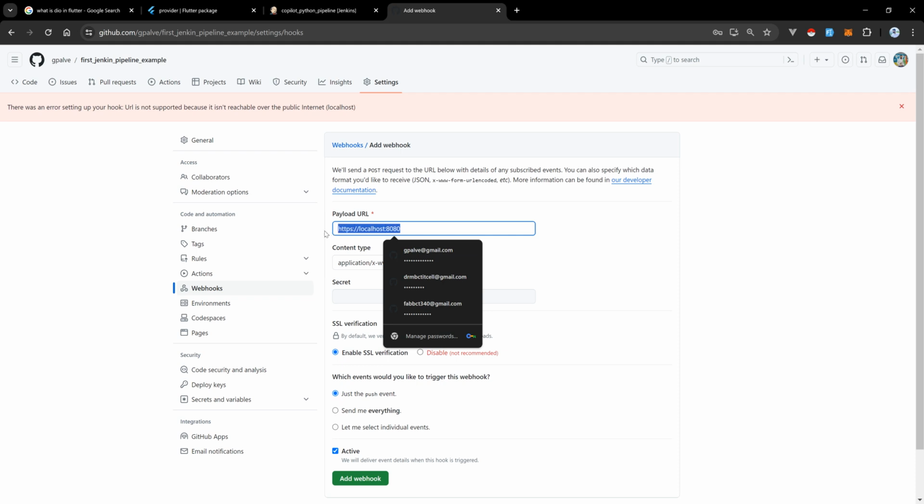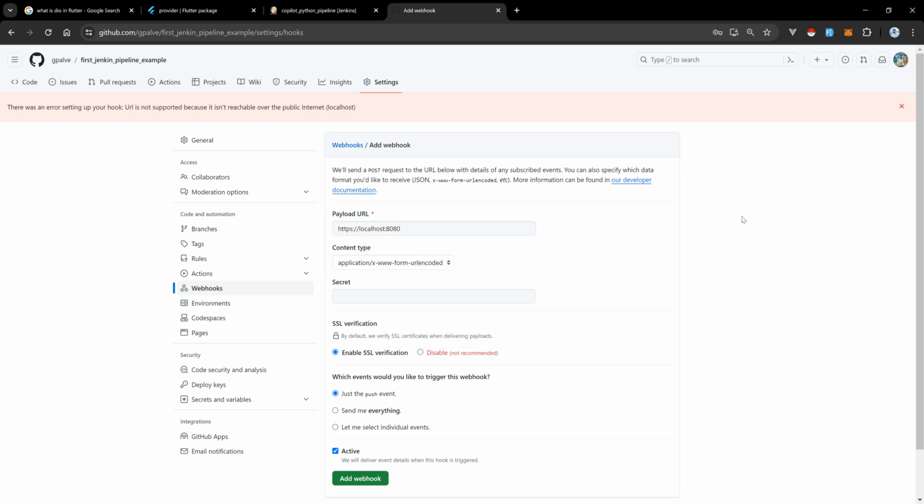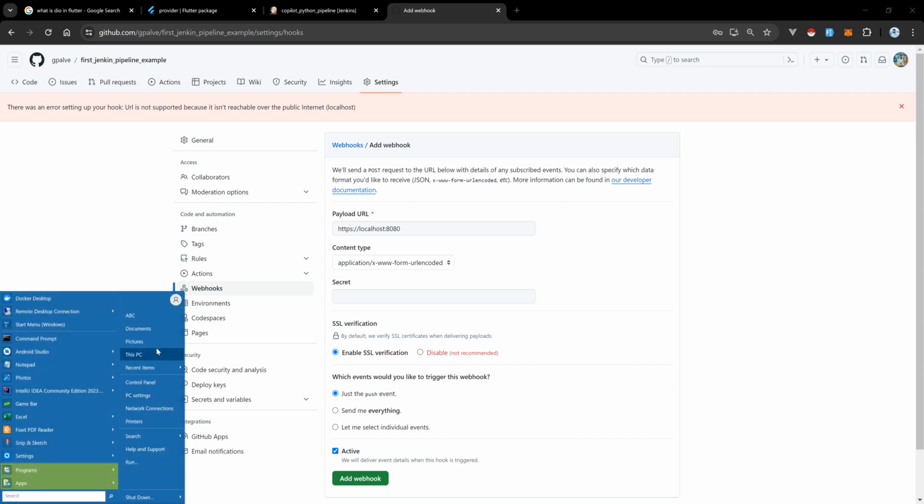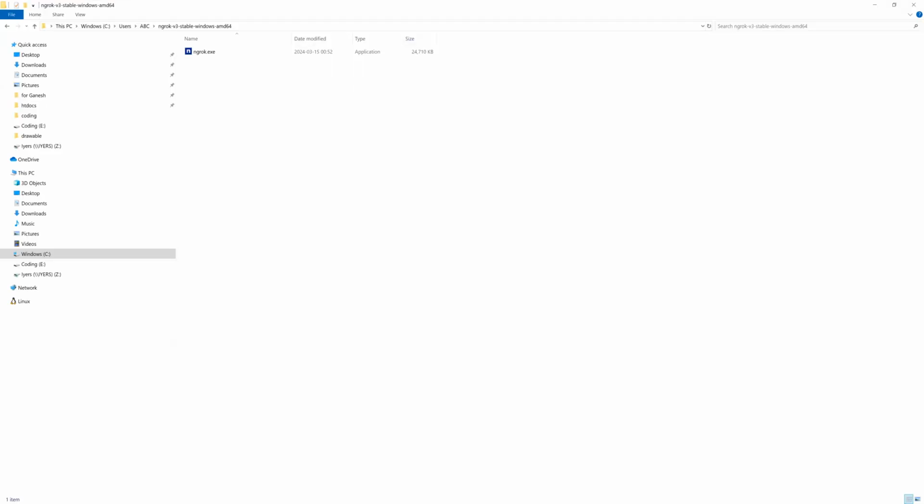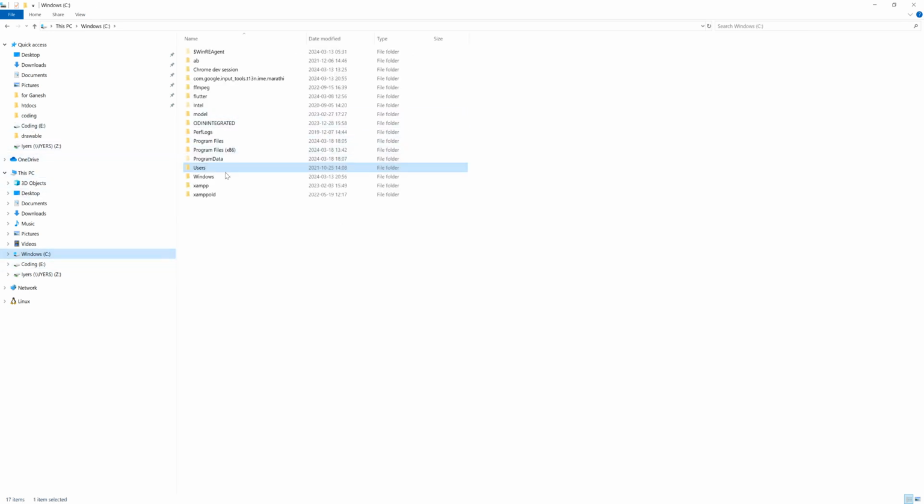It will say it is not reachable over the public internet. So how do you access your localhost over the public internet? Ngrok comes to our help. Ngrok is a tool which forwards your local port to some XYZ URL, which is a public URL. So what you have to do is download ngrok for Windows and extract it to a convenient place. I'll show you where I have extracted it.